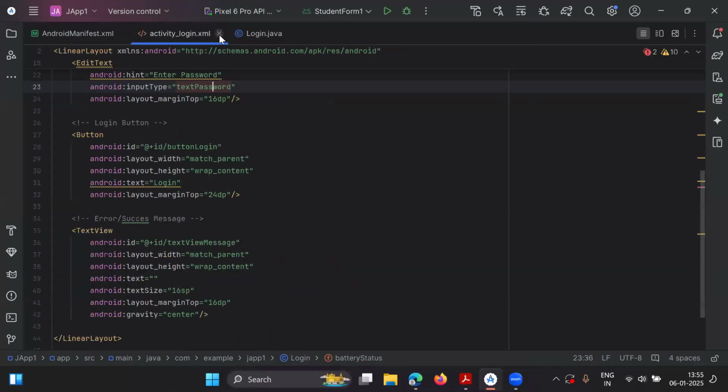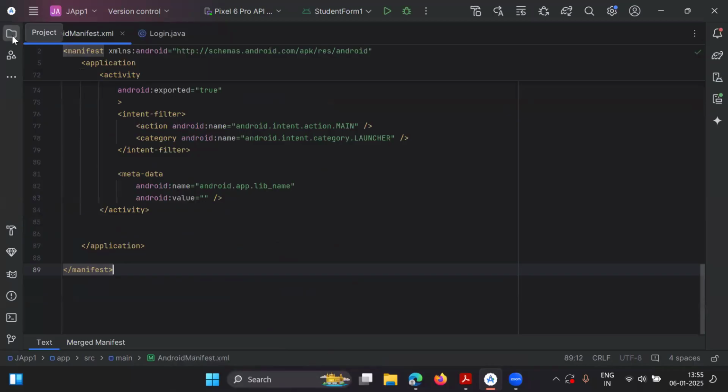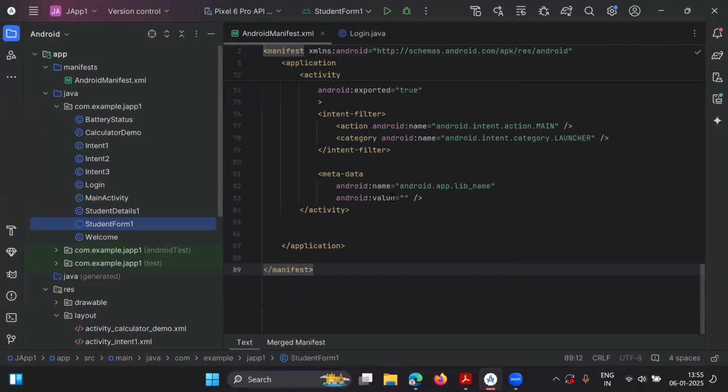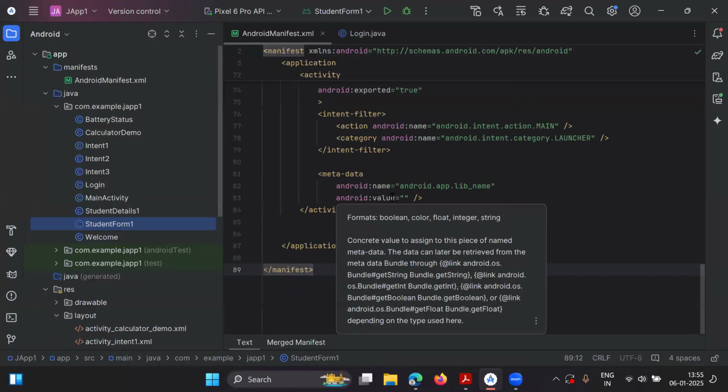I'll come back to the intent for another example in a few more minutes, but till this part, if anyone has any questions, we can take it. Please unmute and ask if you have any.